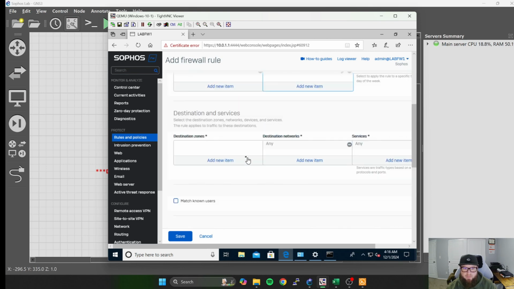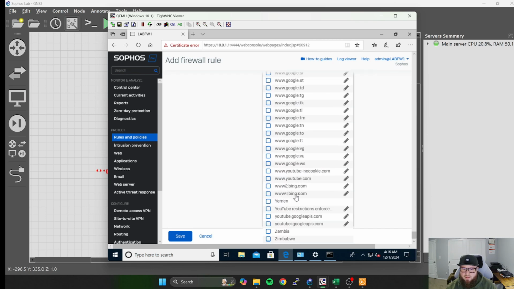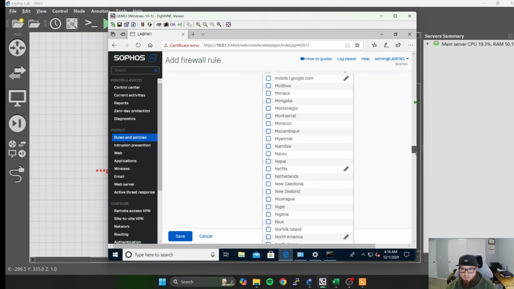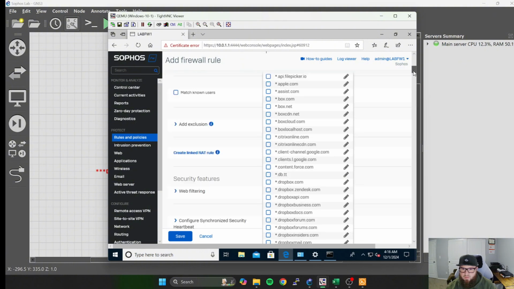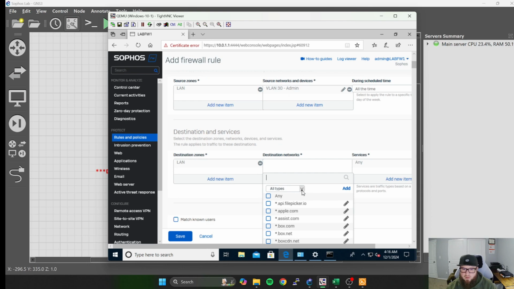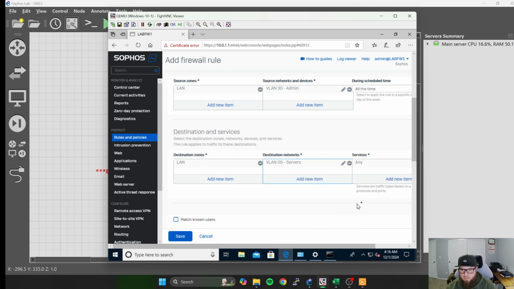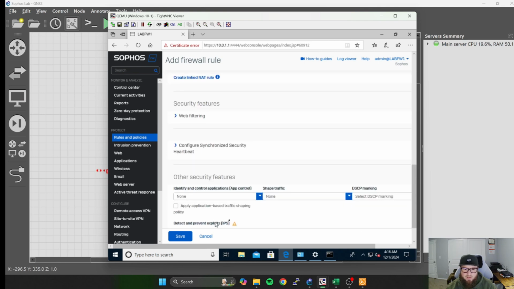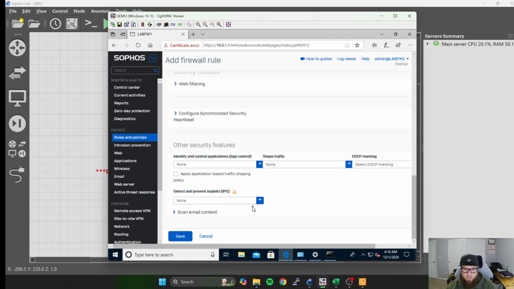The destination zone is going to be that VLAN 20, which is in the LAN zone. We'll go ahead and get rid of the any. We'll add a new item. We'll scroll all the way up to the top. And then instead of searching by all types, we'll search by network. And destination of VLAN 20. Services any, which is fine for now. Normally we would scope that down a little bit. We'll just leave all the security policies off, and then we'll hit save.